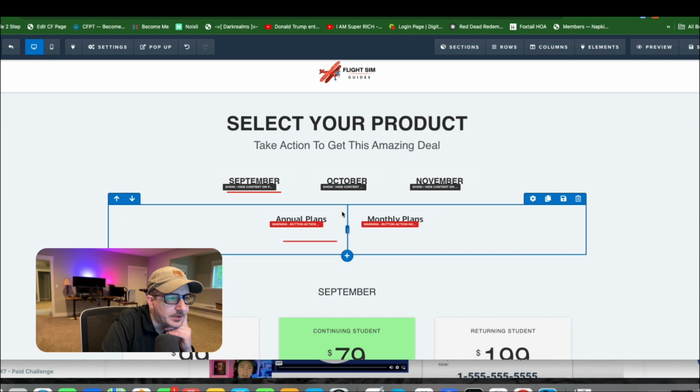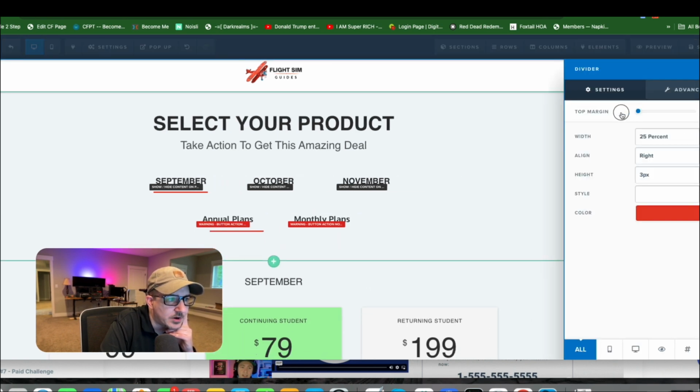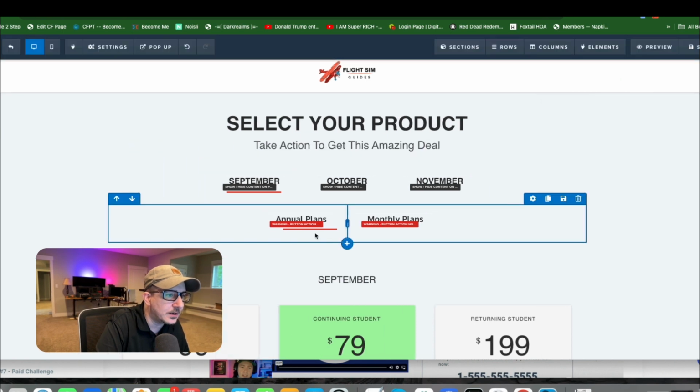Okay, so let's think twice about that one and how we could fix that so that this looks a little bit better. Let's take that top margin out a little bit so it's underneath the plan. I just took the top margin down to 0, so that way this divider is right underneath it.